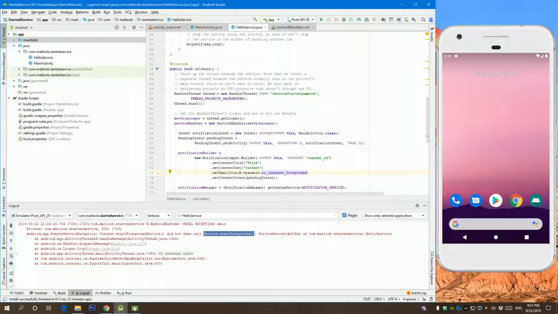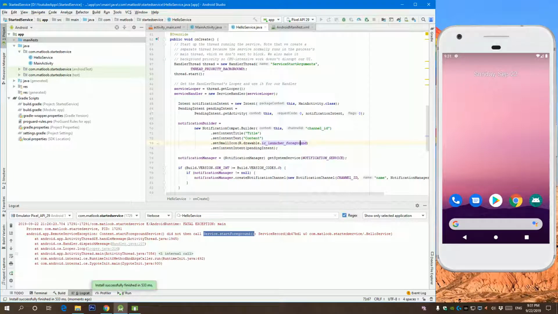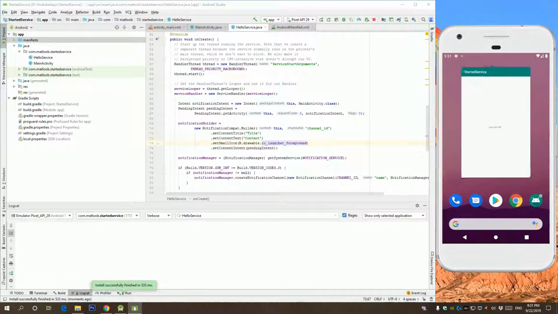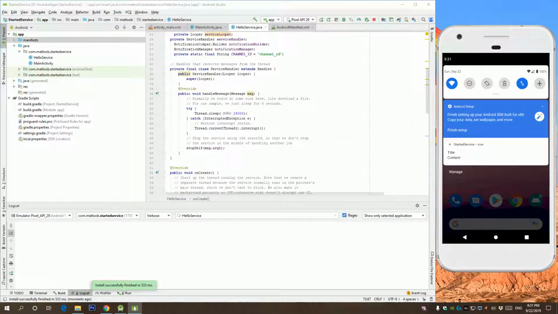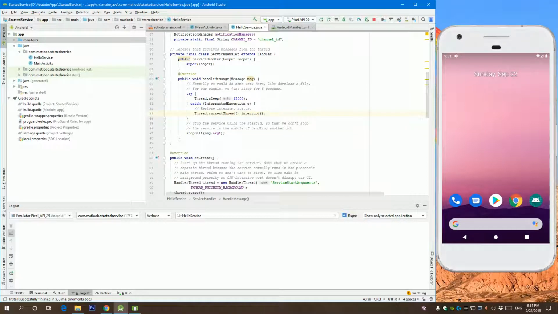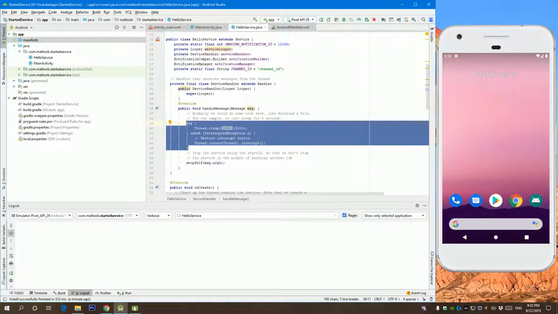So if we run our app, so our app is running, notification is running, and if we exit our app, notification is still running. Only after the 15 seconds is finished, then the notification will be gone and the app will finish. The work will finish. So the reason I created notification builder global variable is to show something here. Let's get rid of this.